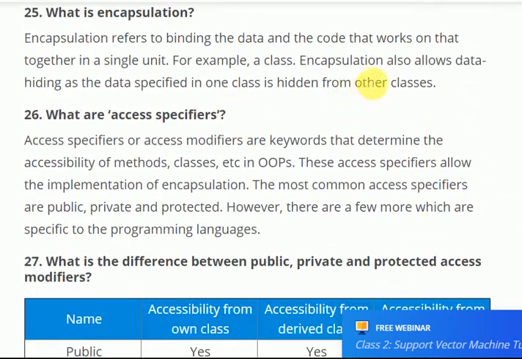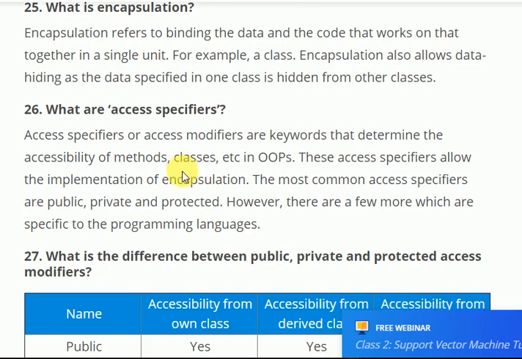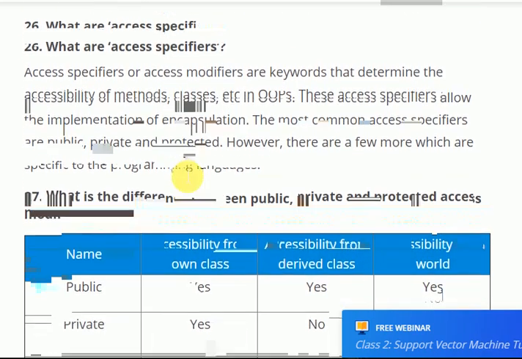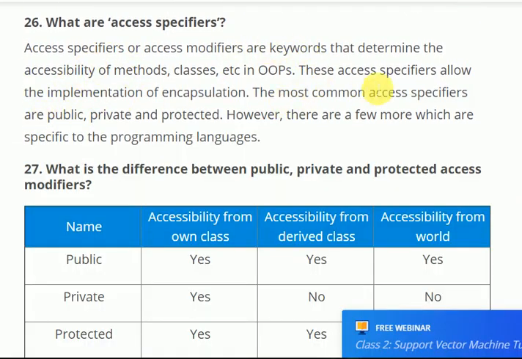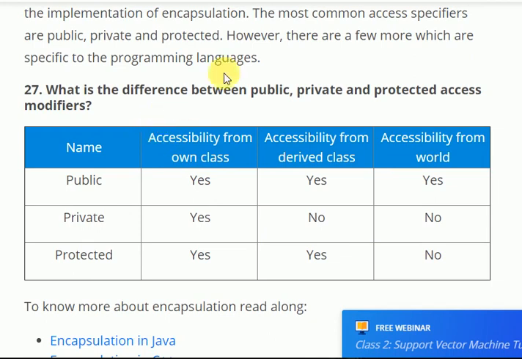Encapsulation means data hiding. Encapsulation, also known as data hiding, means the data specified in one class is hidden from other classes. Access specifiers are part of encapsulation. Access specifiers, or access modifiers, are keywords that determine the accessibility of methods or classes. The most common access specifiers are public, private, and protected. In Java, we have default also, and other programming languages have some other access specifiers.